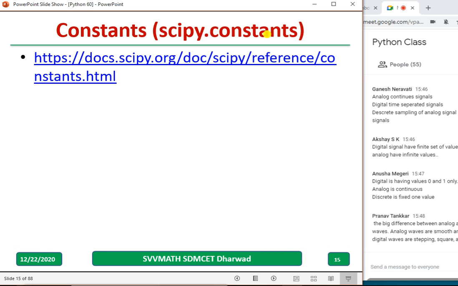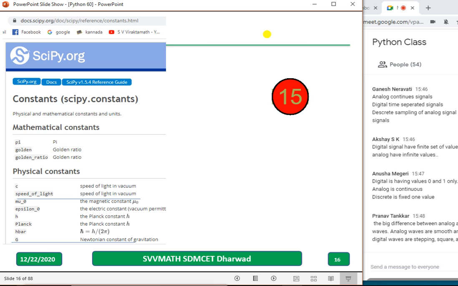Actually I wanted to show that, but instead of clicking, I thought of taking a snapshot from that particular link, whatever I am getting, and I am showing you in the slides. See, these are the samples. Hope most of you are remembering the speed of light in vacuum, as well as the Newton constant of gravitation. These things you have studied in your previous semester.